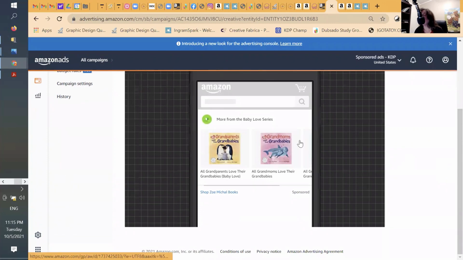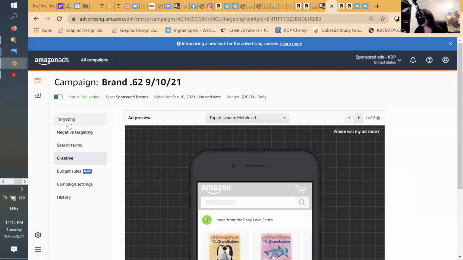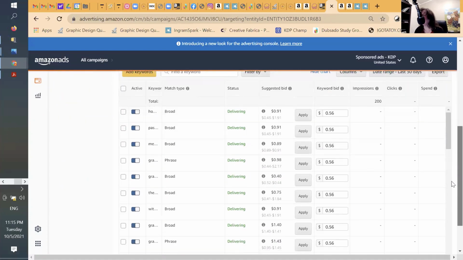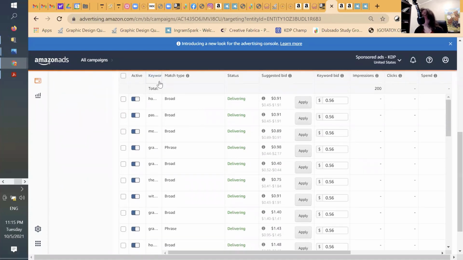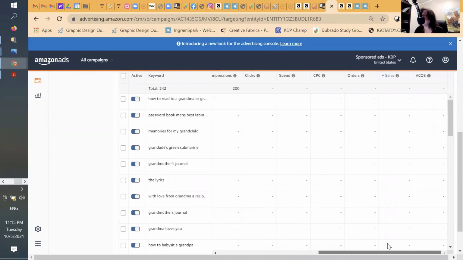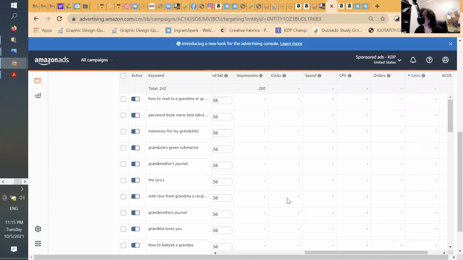Oh, creative. When you go in here and click creative, it'll show you the ad itself. So these are the ones with the grandparents. I created another one, thinking we've got 3 grandparent books, maybe we can do a brand ad with grandparents and see if perhaps that converts better. Right now there's no sales. It hasn't really done much.